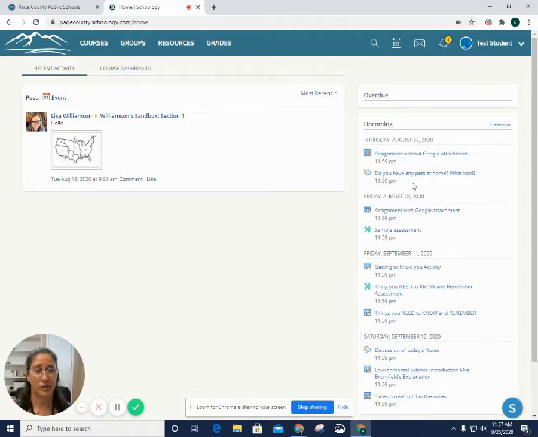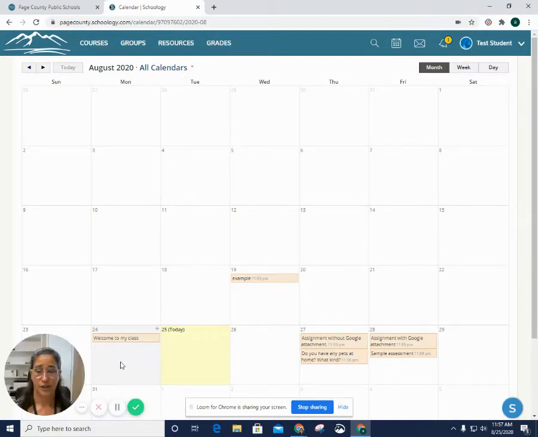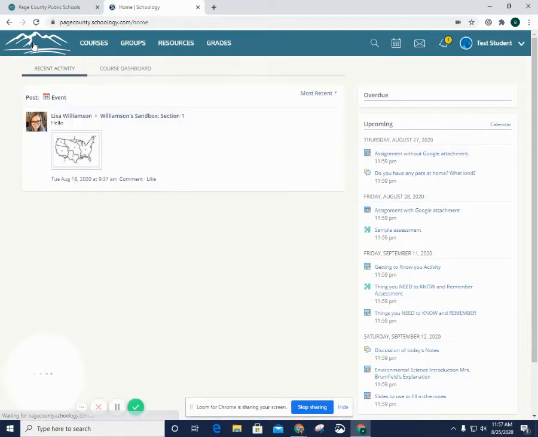So any assignment that your teacher puts a date on will end up in this upcoming assignments, and will also end up on your calendar. So if I click calendar, now here's my calendar, and it's got welcome to classes for yesterday, and coming up on Thursday and Friday I've got some assignments. So this is an easy place for you to look to see what's upcoming, and it includes all of your courses as long as your teacher remembered to put a date on the assignment, which I think they're going to be pretty good about. Up here in the top left-hand corner is the Page County Schools logo. If you click here, it takes you back home.